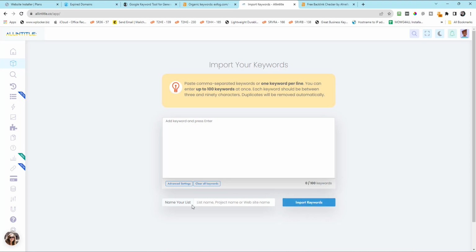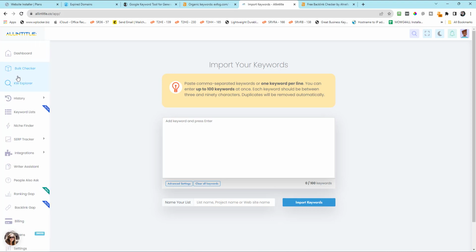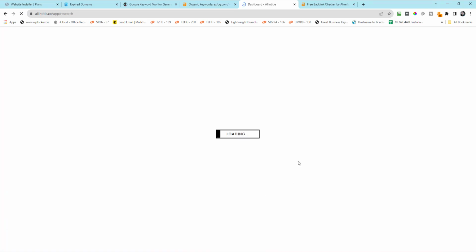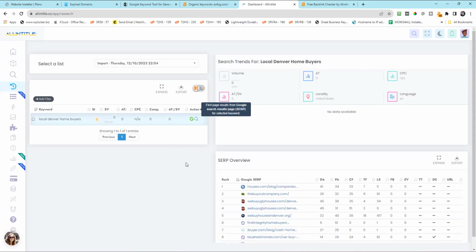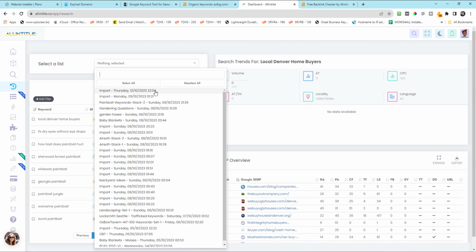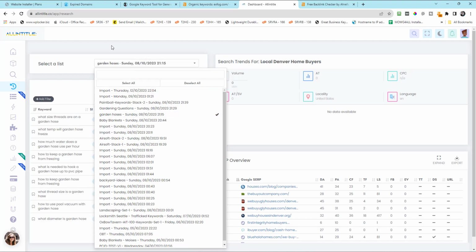You can make the name something you remember, because then you're going to go to where? The history, bulk checker history. And when it loads, guess what? This particular keyword's commercial intent for one search that was done here, but I can deselect that list and select the list I was just working on. Say garden hoses.